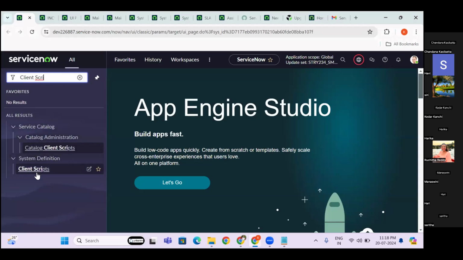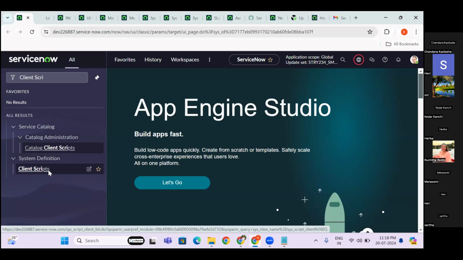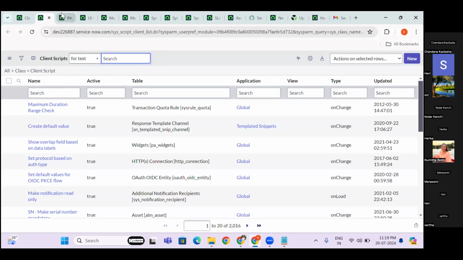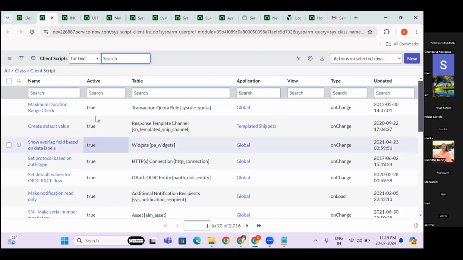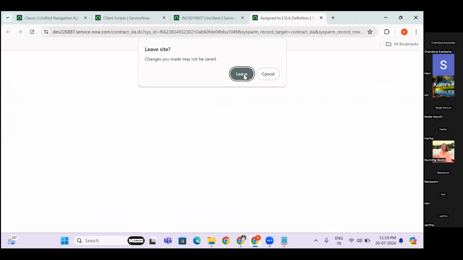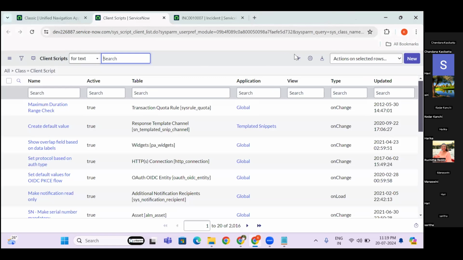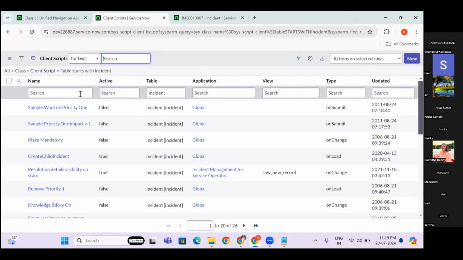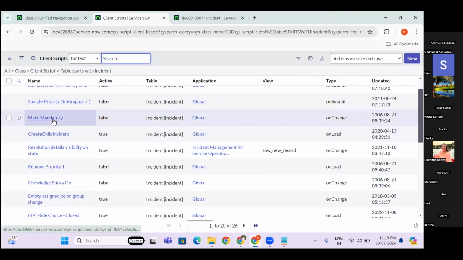So under System Definition, you have client scripts. If I just go to client scripts and run the client script for incident, I'll open it.